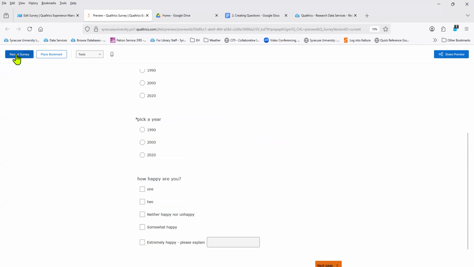And you can even restart it. I don't use that too often. It's not really going to change much unless you're trying out some validation.